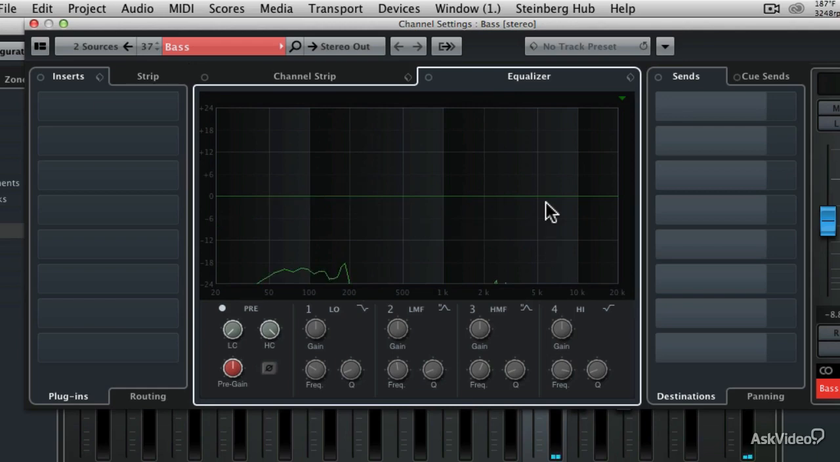So I'm just going to press play on my project and get some audio happening here. Now, the bass guitar already has a lot of low-end frequency in it, which is good because that's the job of a bass guitar, is to fill up that low end. But I want to bring out a little bit more of the definition of this instrument, and the definition is going to be in the harmonic content.